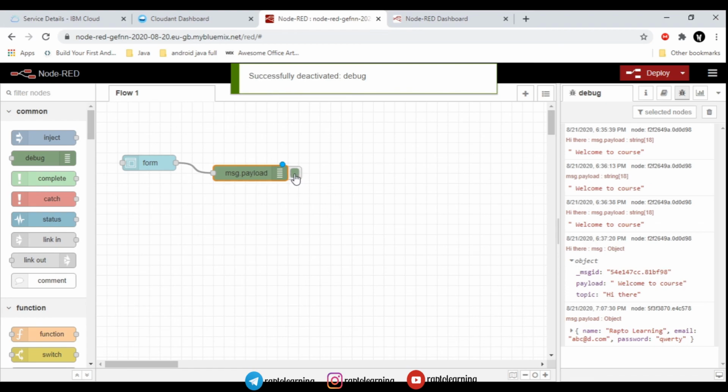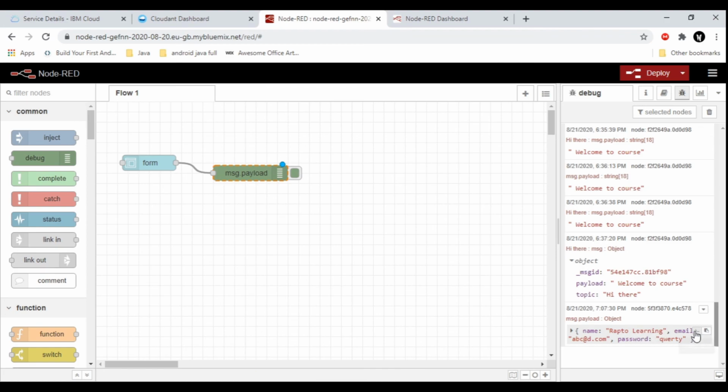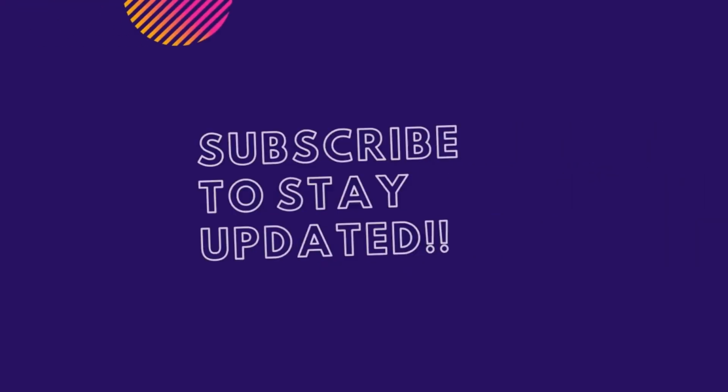So as you can see, our msg.payload has been successfully displayed. You can see that here I have a name, an email, and also a password. So you have to edit this, because Chrome will give you an error for that.